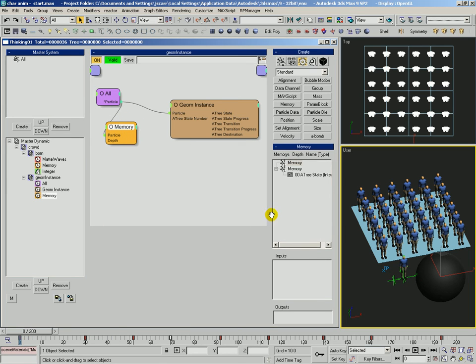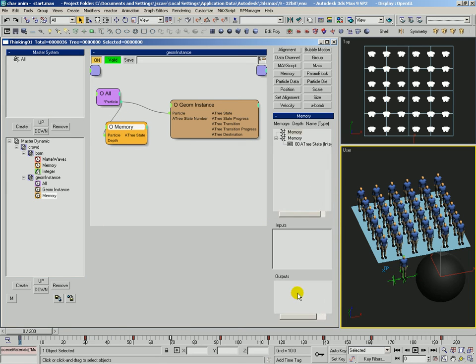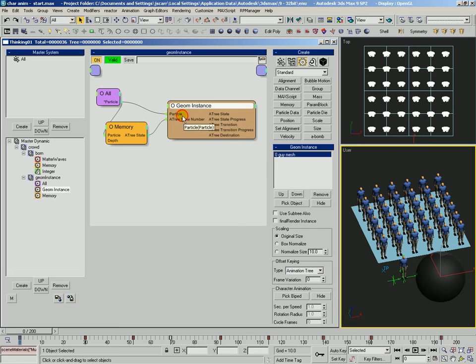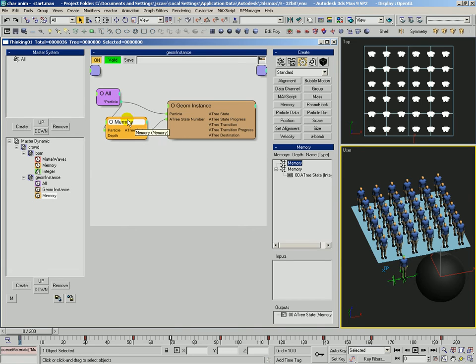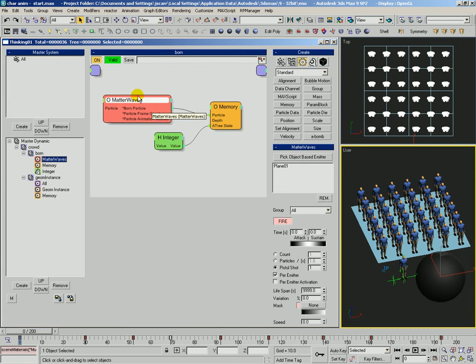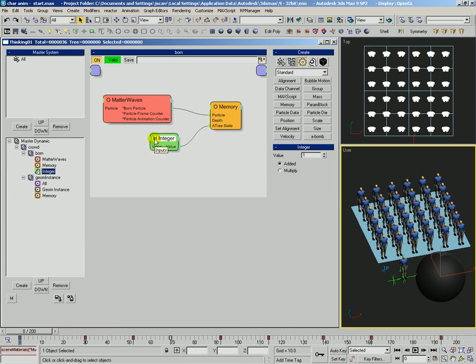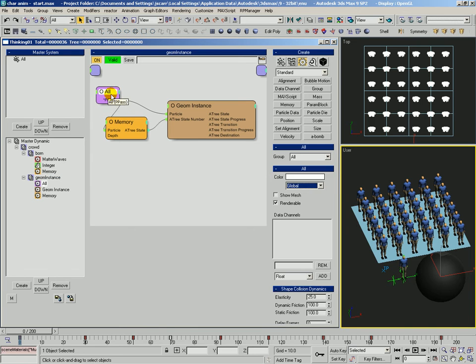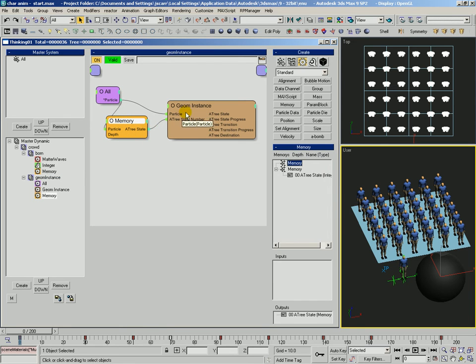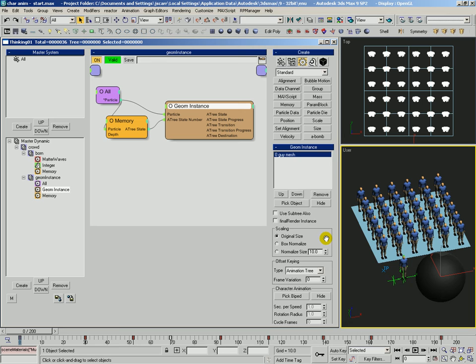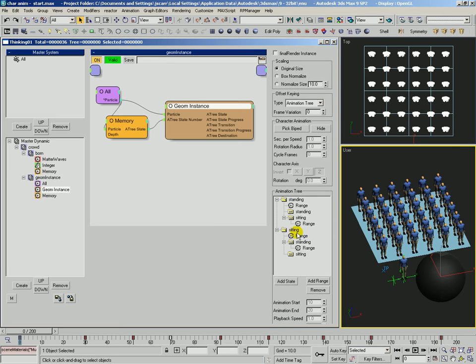In the memory operator, we're going to want to expose the A-tree state number integer as an output, and then feed that into the geom instance A-tree state number. So each particle gets defined an A-tree and assigned an A-tree state number, and then in the next rule, it looks up what its A-tree state is and passes it in here. Geom instance is going to tell it to go ahead and do whichever state we've specified.